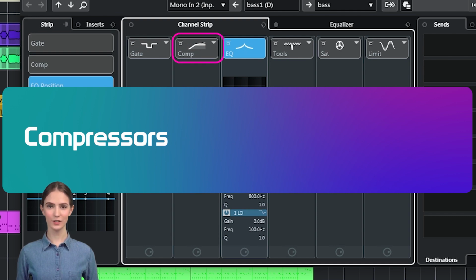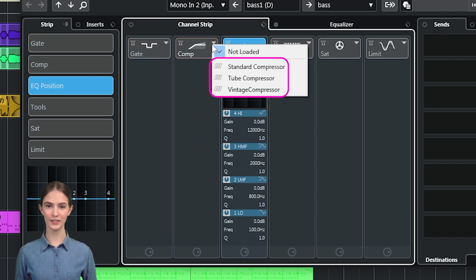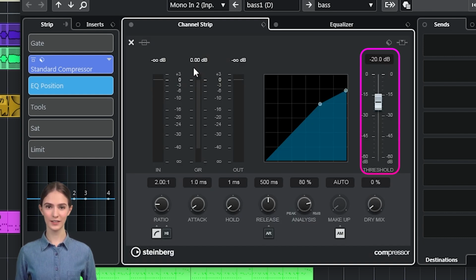Compressors are essentially used to unify sound dynamics. There are several types of compressor: standard, tube and vintage. The little E here takes you to a more detailed view. The fader on the right defines the threshold at which the compressor is activated.